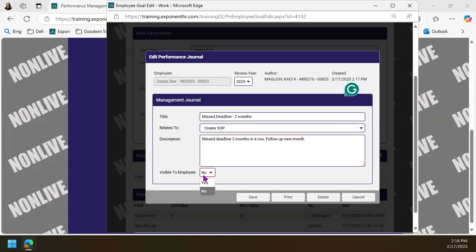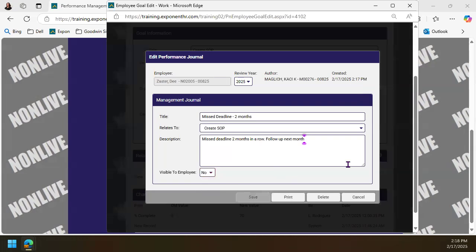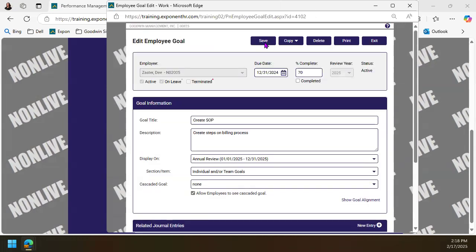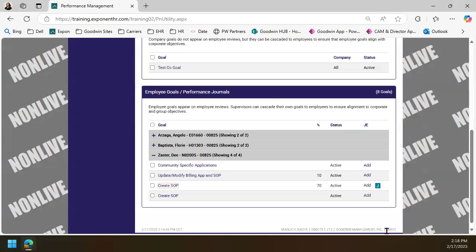All right, so leave that as no. You don't want that visible to the employee, and then save. And then that will be visible only to you and your manager above you who can see your employees' reviews. All right. Any questions on the basic adding of a goal? Okay, we're going to move on then.